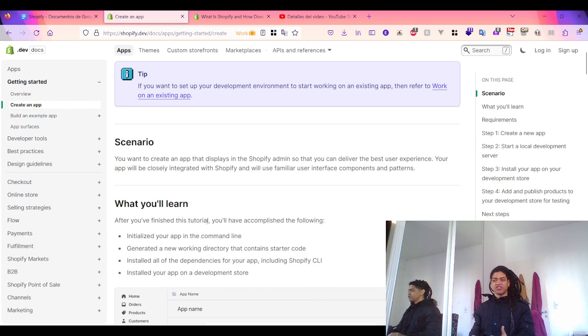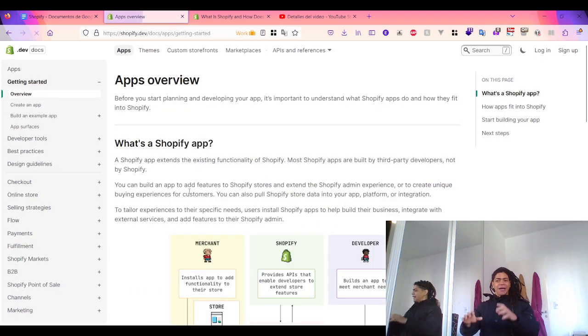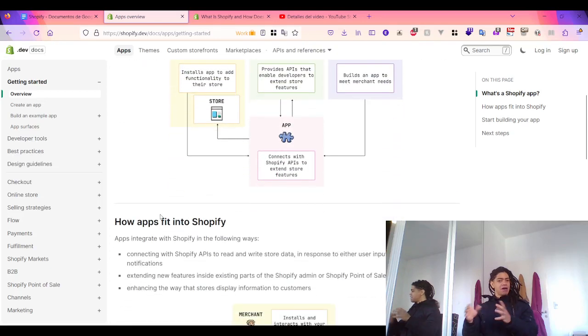And also understand here, especially on the Shopify apps, what is Shopify apps, right? After all, it extends the functionality of Shopify, where third-party developers can build in features for merchants or customers. So how do these Shopify apps fit into Shopify?